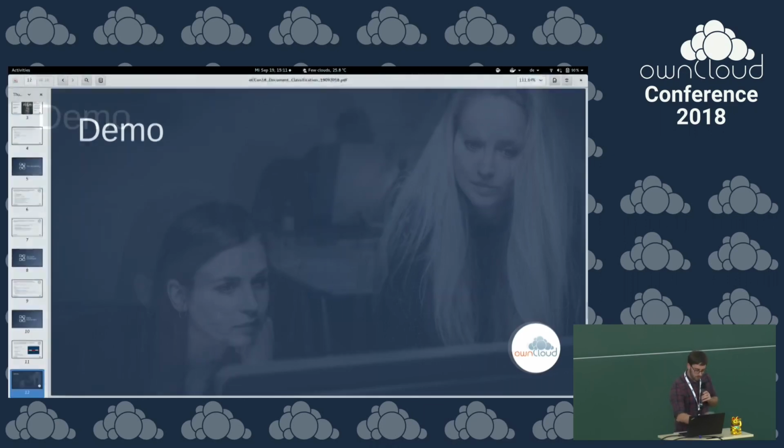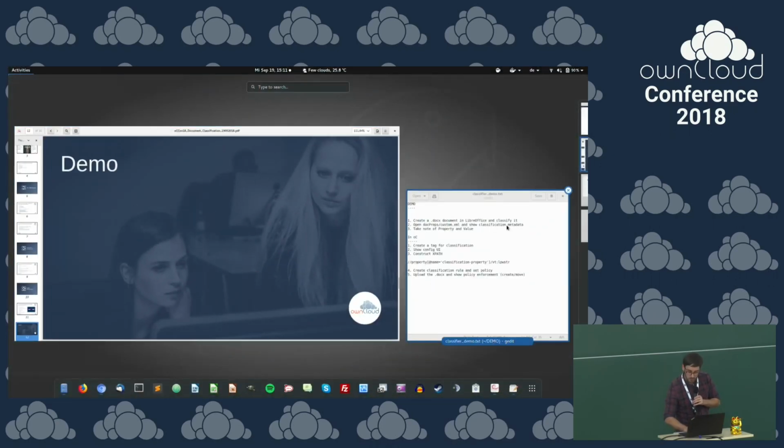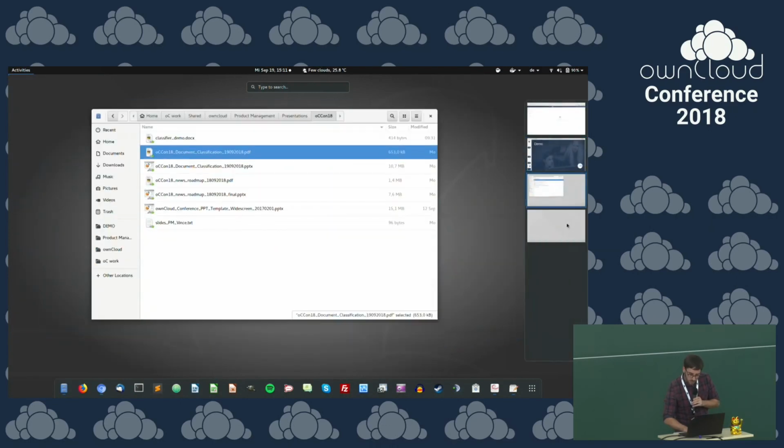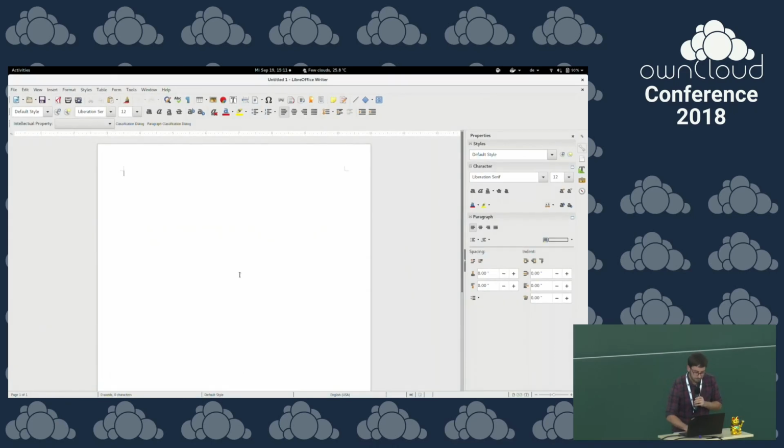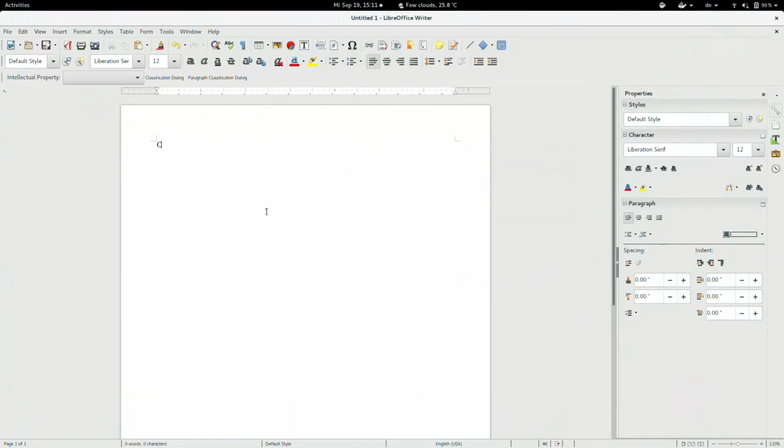So yeah, and at this point, I'm leaving the presentation. I would like to show you how that works in a quick demo. I will use LibreOffice Writer for that and say, this is a confidential document. Oh my God, it's so confidential.